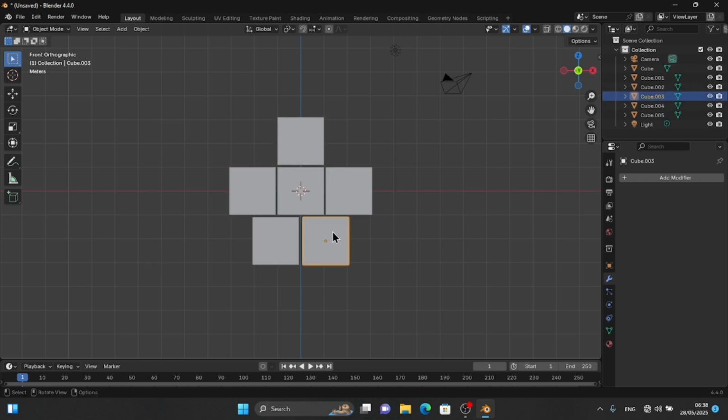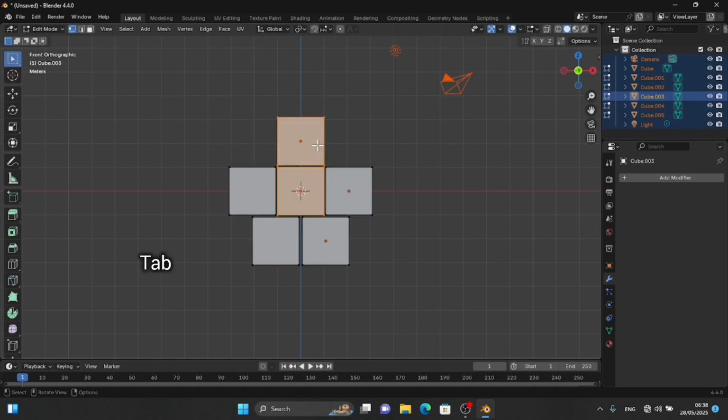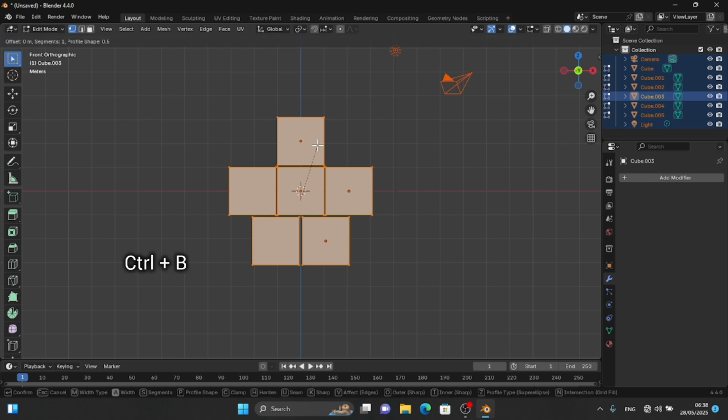All right, the next thing we are going to do now is to bevel these objects. We are still in object mode, right? So you press A to select everything, and press Tab to go back into edit mode. Now that we are in edit mode, you press A again to select all the mesh objects or cubes. Then all you need to press now is Ctrl B to bevel, right?